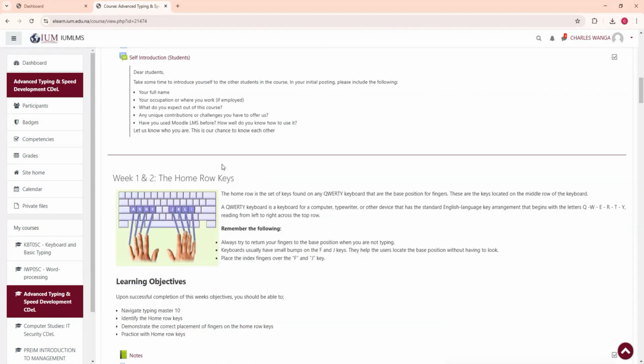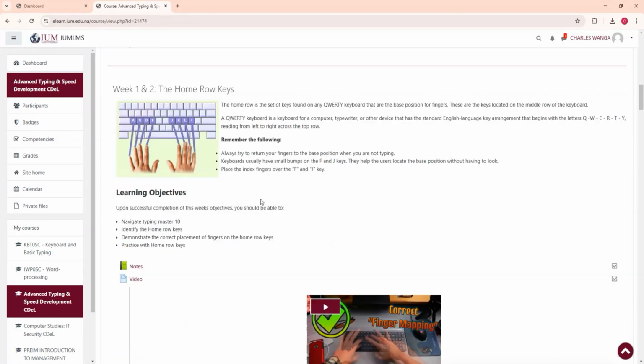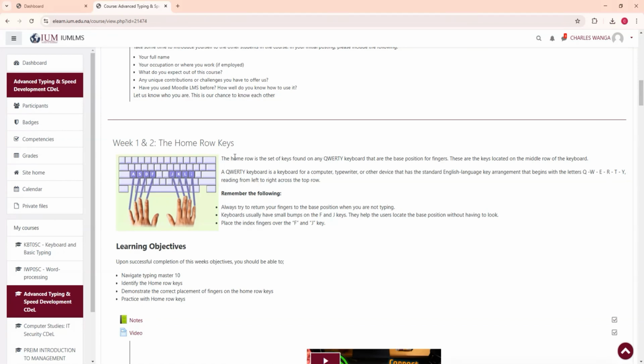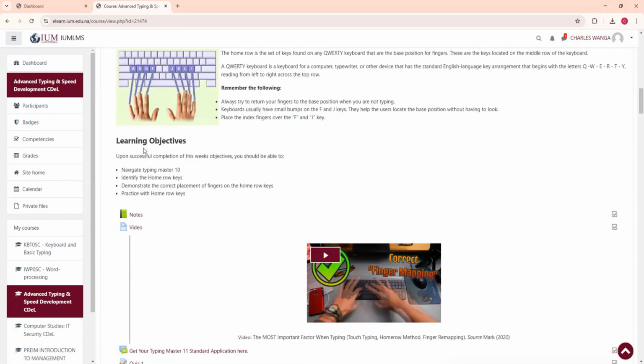If you come along to week 1 and 2, the course, as I said, is arranged into weeks. So you have there week 1 and 2, which will be focusing on the home row keys. Now, every week has a topic that is being discussed or studied. So make sure you read through this and get to understand what the topic is all about. Also get to understand the learning objectives expected of this topic.